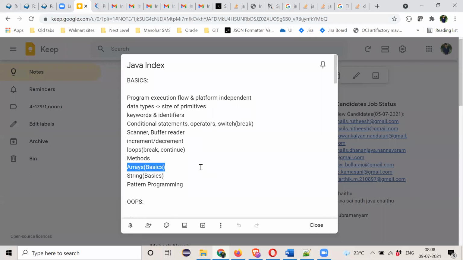So yesterday we completed the arrays concept, right? Today we'll combine arrays with the Scanner class so that we complete that, and after that I'll go to strings and we will see strings today. Okay.